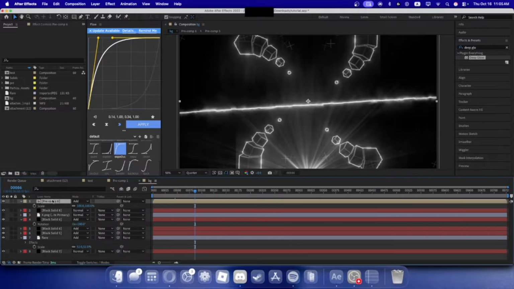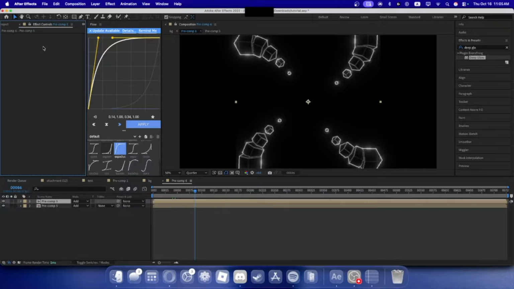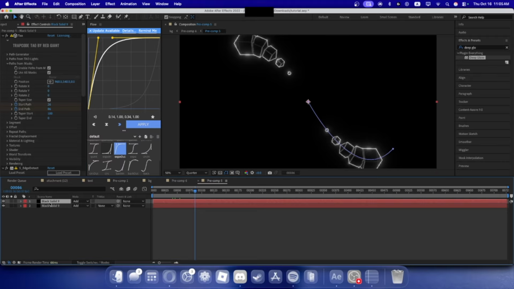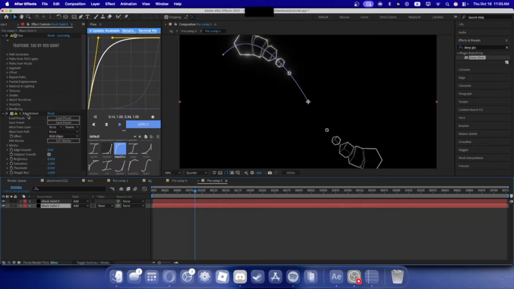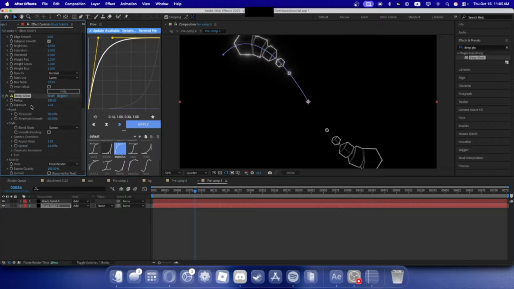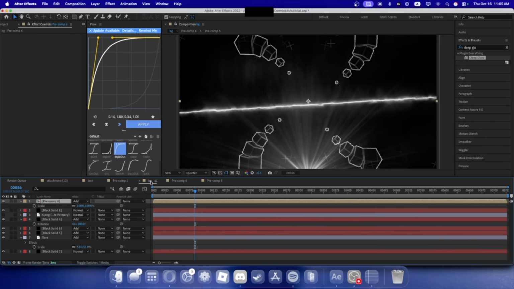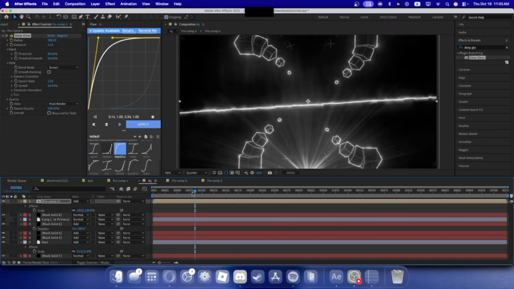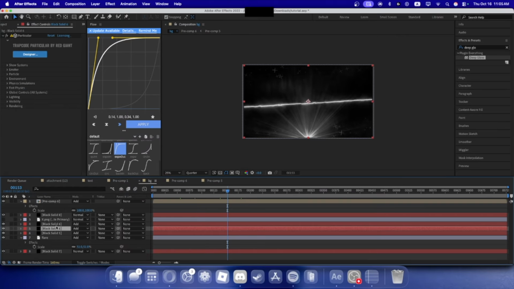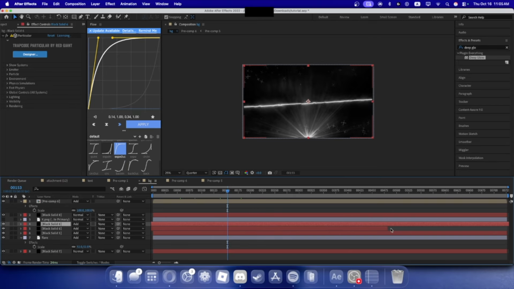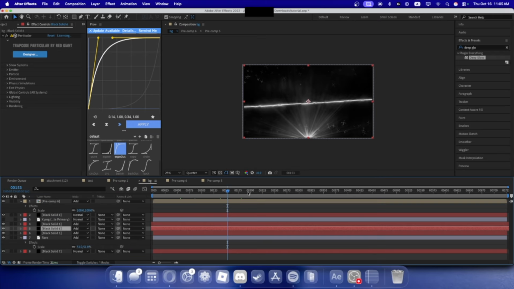Actually, hold on. I made a mistake, hold on. You don't add the deep glow right here. You add it here. There we go. Also, if you need to, you can also just move these to where you can actually see them clearly when the intro actually starts. And then move that. There we go. Problem solved.